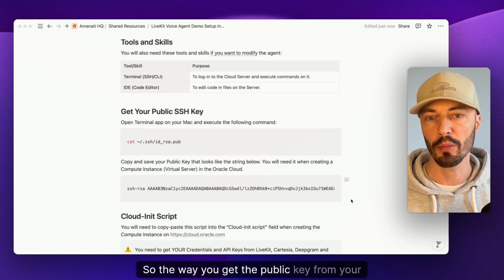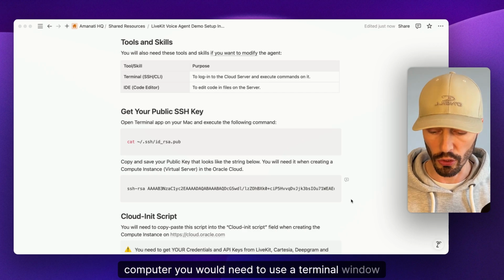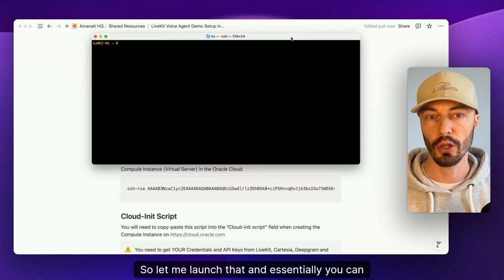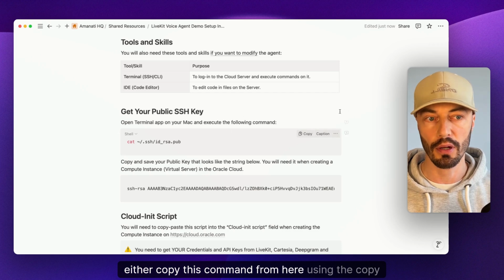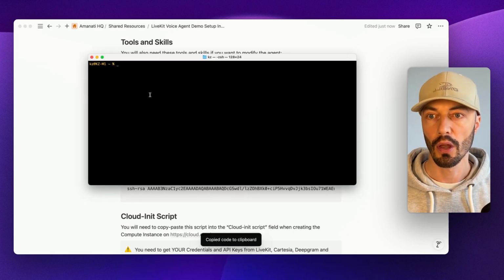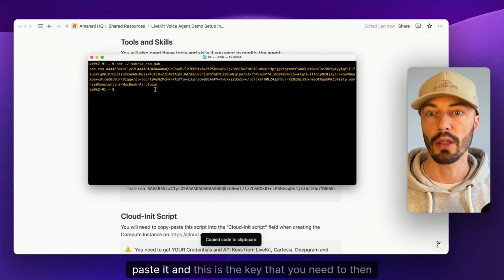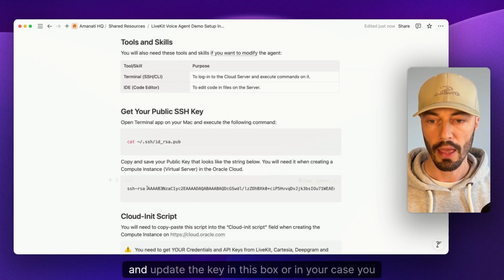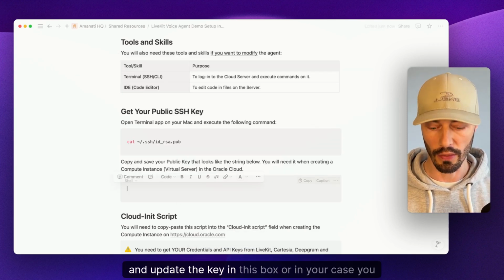So the way you get the public key from your computer is you would need to use a terminal window on your Mac. So let me launch that. And essentially you can either copy this command from here using the copy button, paste it, and this is the key that you need to then copy and update the key in this box.